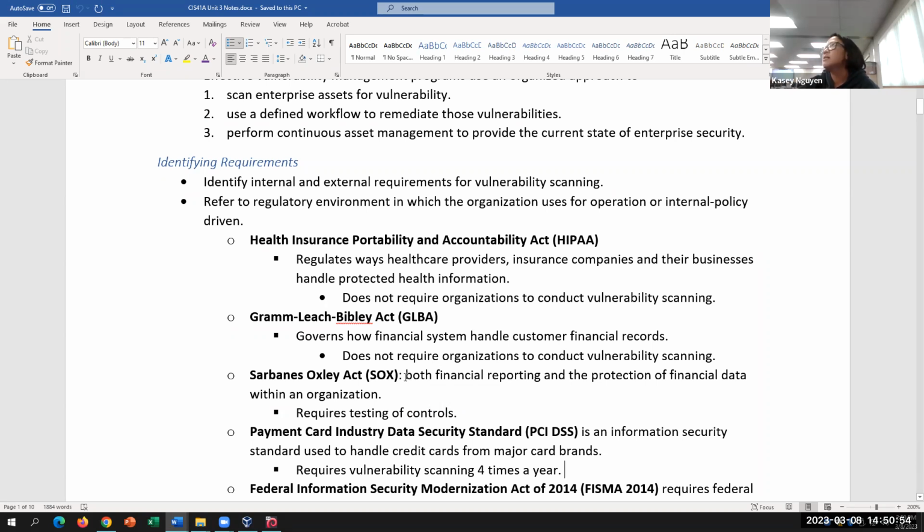Now, for the Sarbanes-Oxley Act, this was integrated since the 2000s. It's because of the downfall of Enron. And it's really looking at financial reporting and the protection of financial data for the publicly traded companies, the companies that are on the stock market. So anytime that you're looking at companies that have stock sharing and how they're reporting, right? They do quarterly reporting. So we need to protect their financial data within the organization.